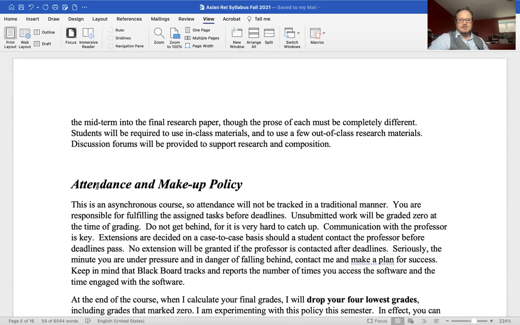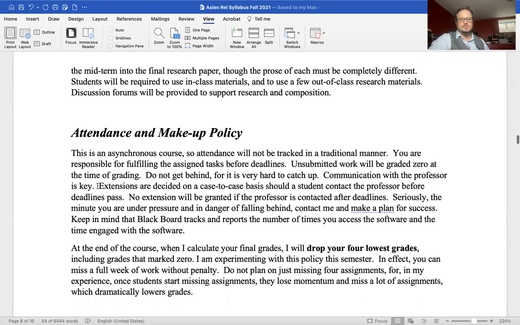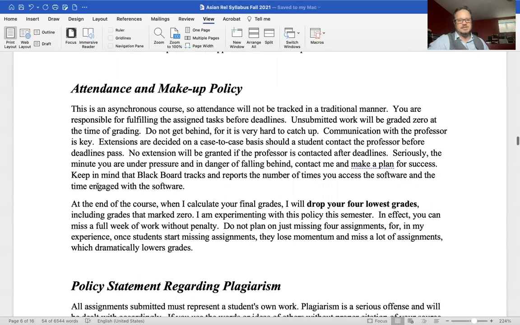Yes, students will be required to use in-class materials and to use a few out-of-class research materials. I'll tell you the exact amount of sources I want at the time. Discussion forums will be provided to support research and composition. So I'll have you do a whole bunch of stuff. Like I'll ask you one week to write your topic, the next to write your thesis, and I'll give you extensive feedback to fine-tune that. I want to support you to be as successful as possible.